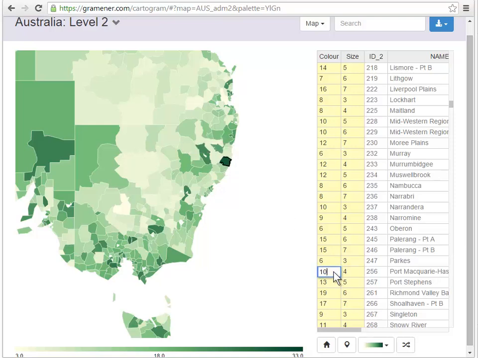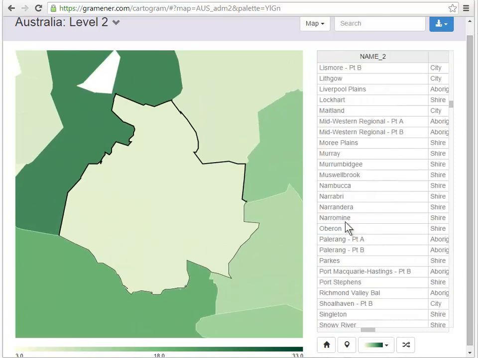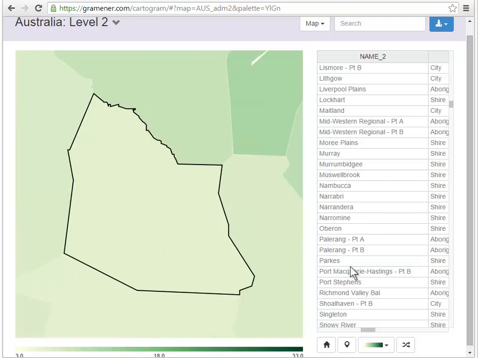Let's make that 10 as well. So this makes it easy to edit from the map to the table. You can do the reverse as well. If I want to see where Oberon is, you could right click and select Find on Map. So that zooms into Oberon.